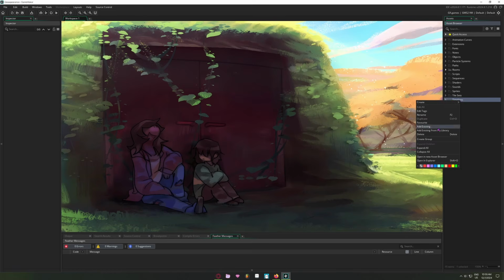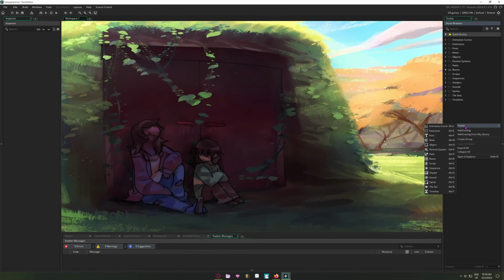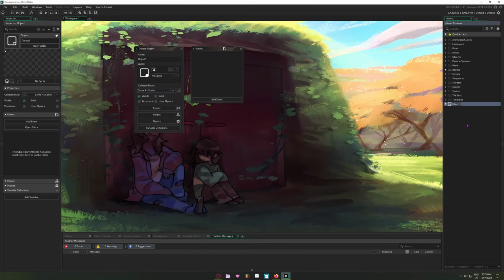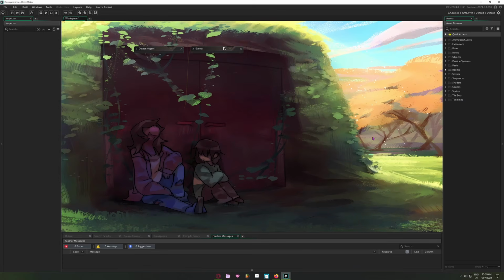Because as you can see, if I create an object, for example, and then I accidentally delete it, it does warn you, but let's say you accidentally delete something you don't want to. If I press Control Z here, nothing's happening. That's because GameMaker doesn't work with Control Z for files you delete. If you delete something, it's permanent.